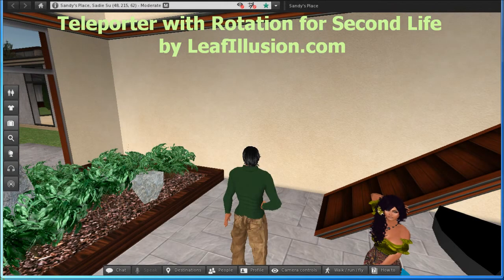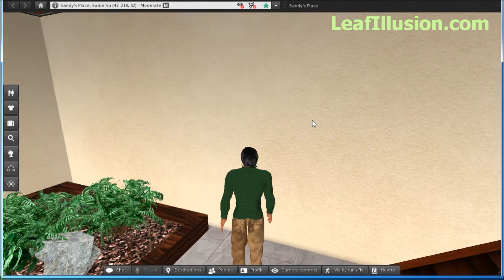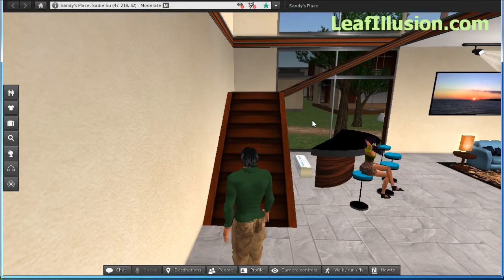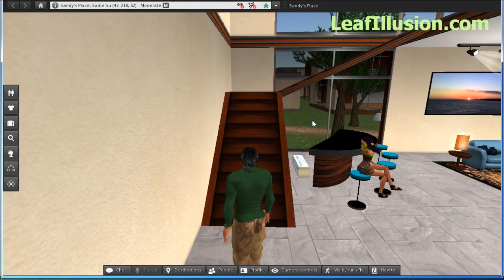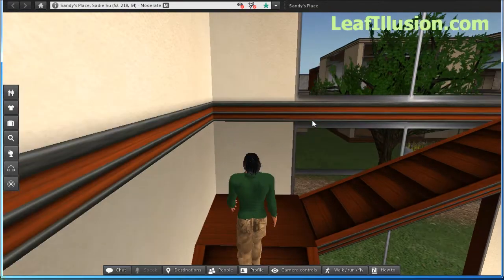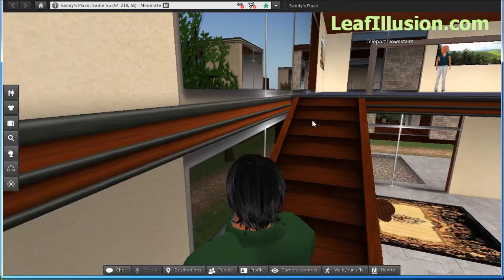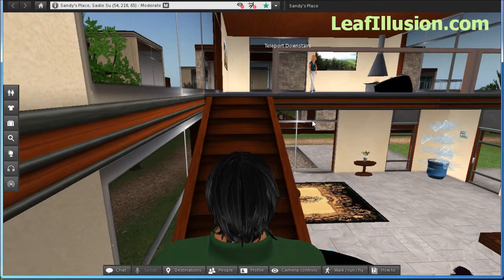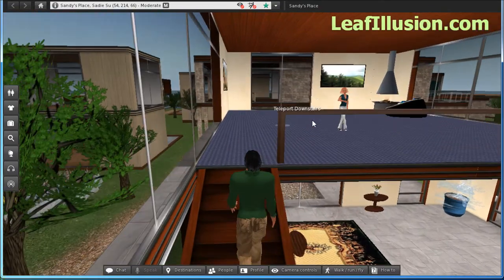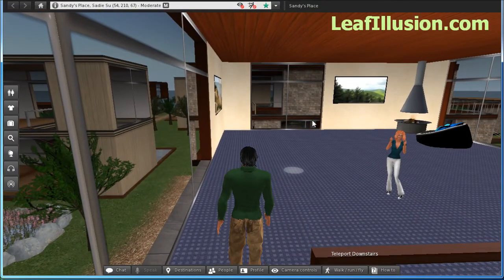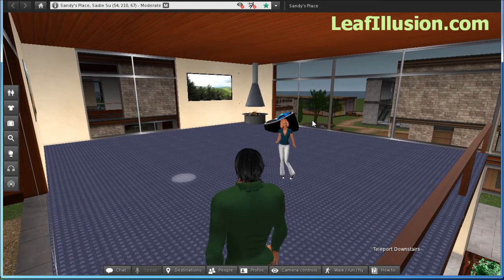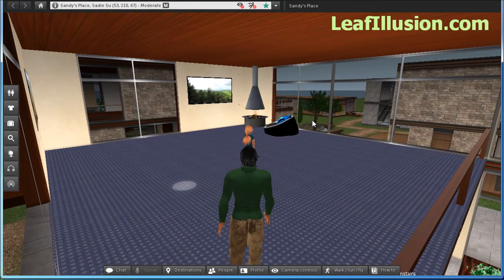Welcome to the setup instructions for the Leaf Illusion teleporter with rotation for Second Life. I'm going to walk to the top of the stairs and find the location where I want to teleport to. And as I'm doing that, I will point out that if you get messed up here, complete illustrated instructions for how to do this are on our website at leafillusion.com. So you can always refer back there for help.